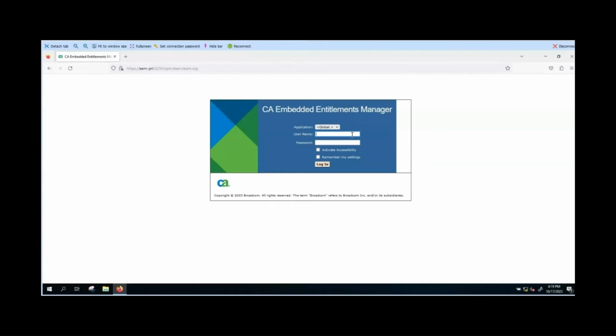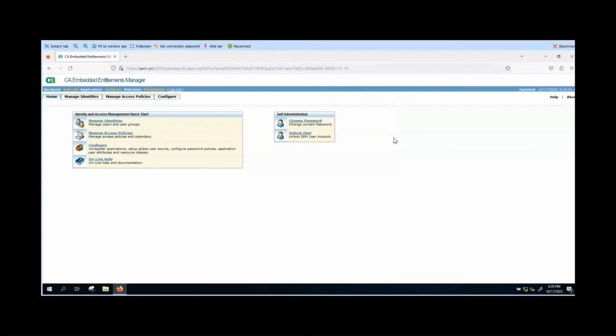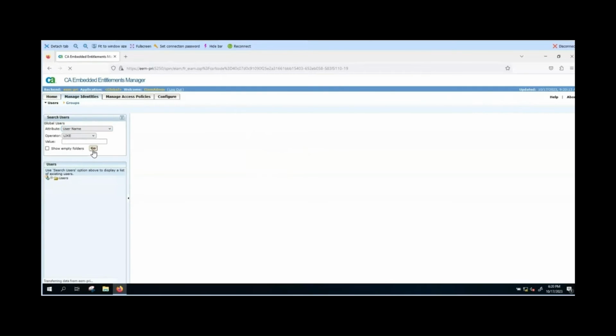To verify the installation, open the web browser and use the provided address at the end of the installation. To log in, use the username IamAdmin and the password that was entered during the installation process. Click on Login. We have logged into the product and confirmed that it has been installed successfully. We have completed the installation process of EEM on a Linux server.